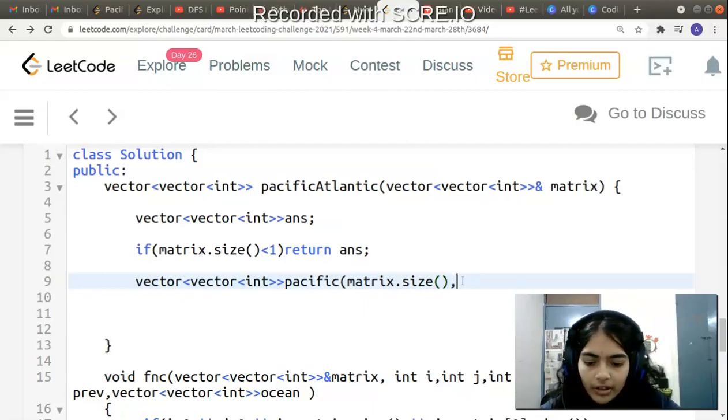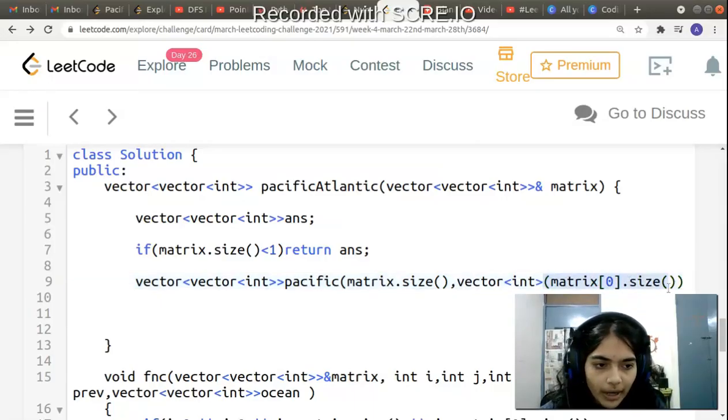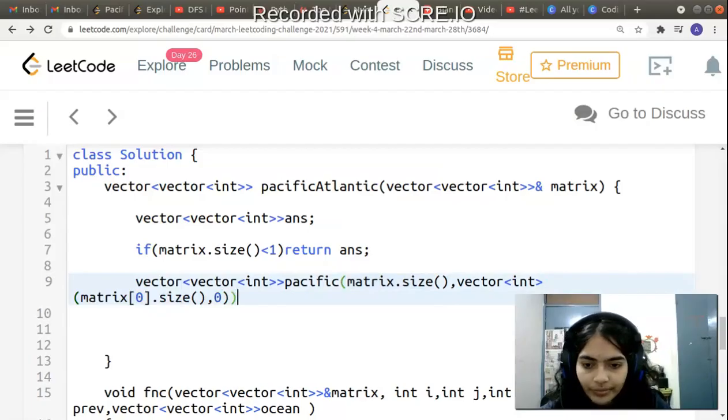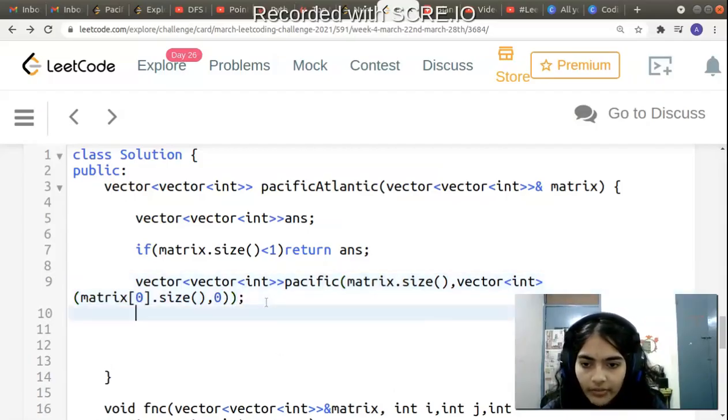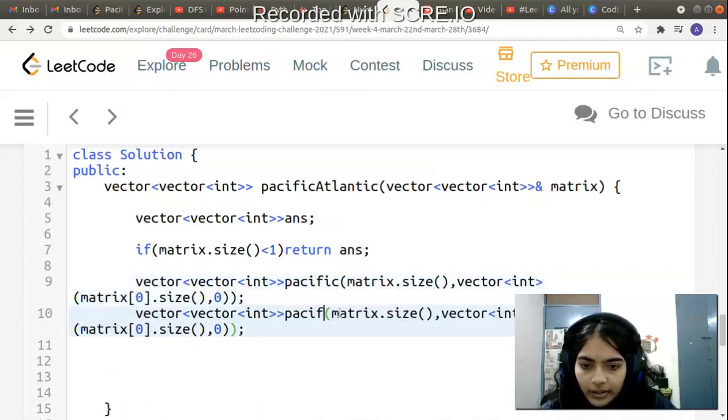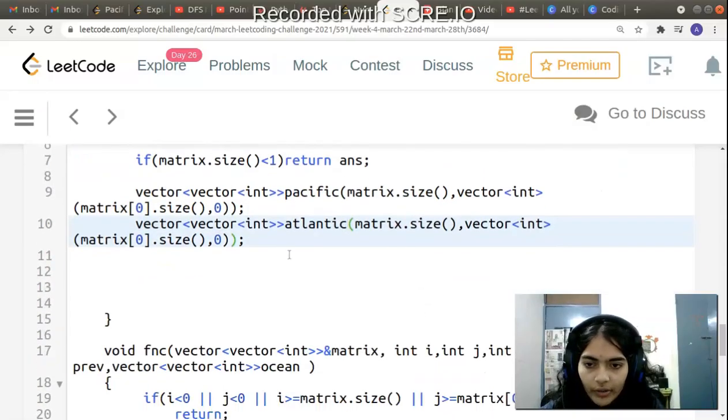So I give matrix dot size, and then I give vector int, and it will have matrix of 0 dot size, because matrix of 0 dot size gives the number of columns and matrix dot size gives the number of rows. So this is the declaration. And now I will initially give all the values as 0. I hope that this declaration is fine. Next we will similarly declare the Atlantic vector, the Atlantic grid. Now we have declared both the grids.